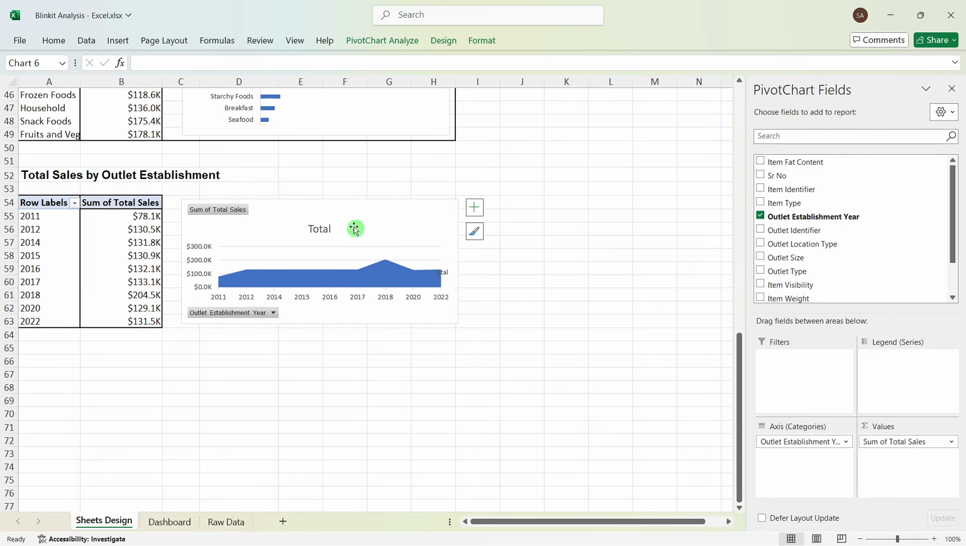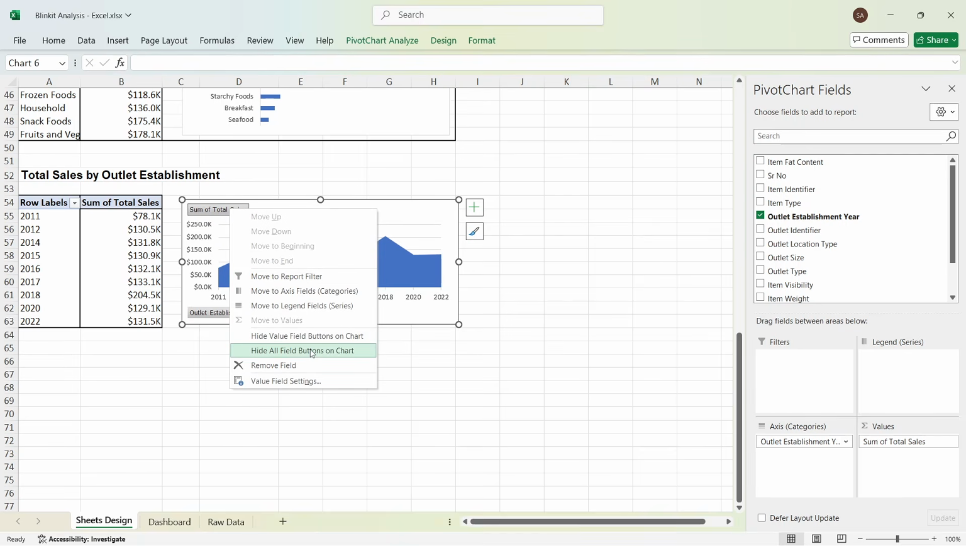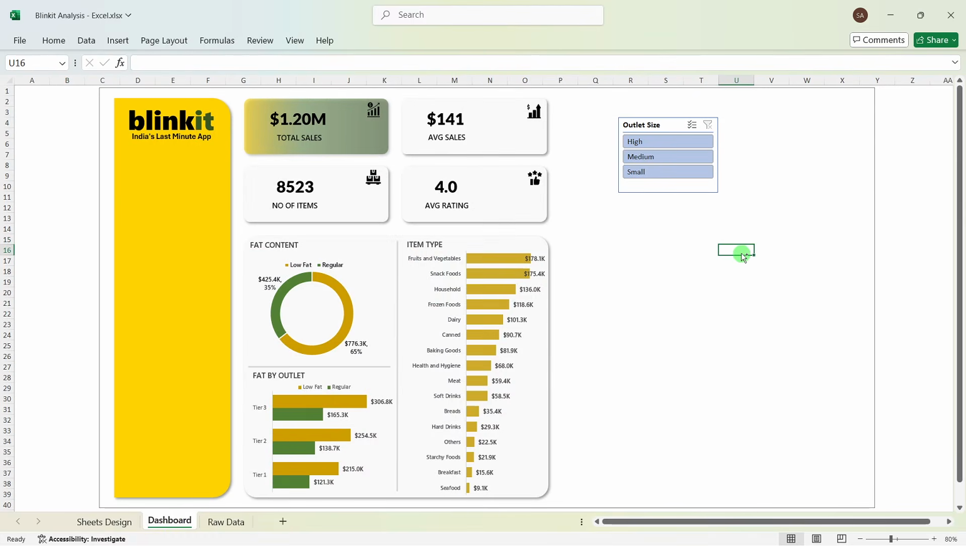Now we'll just delete this total. We don't want this also. We'll click on this and hide all the field buttons. Okay, and now we will take this chart, Control C, come to the dashboard and paste it over here.